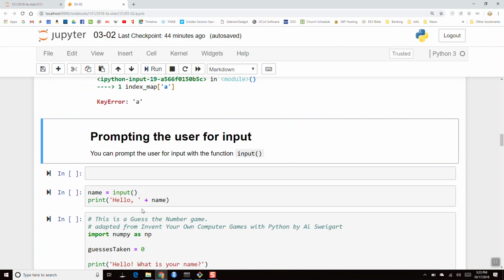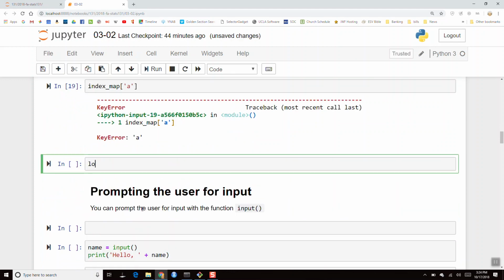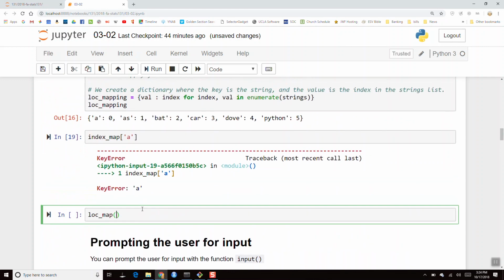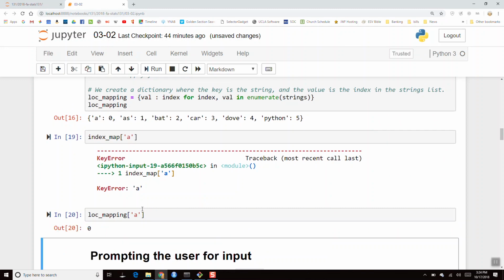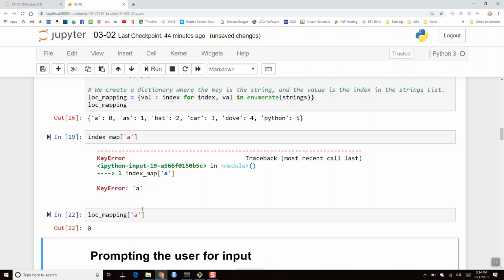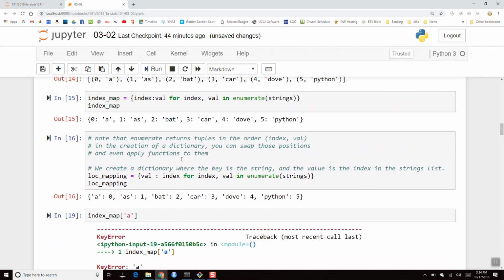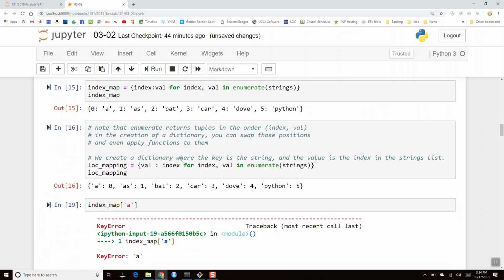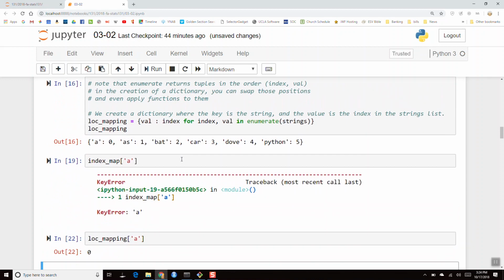And likewise, if I do location mapping, and I do A, this will work, but if I give it the value 0, this gives me a key error. Okay, so you can only find things in the dictionary based on the keys that exist. Okay, you can't search for the values unless you create the dictionary values view object and then convert that to a list or something. Okay. Yes? Can you combine like index map and your location map into the same dictionary?